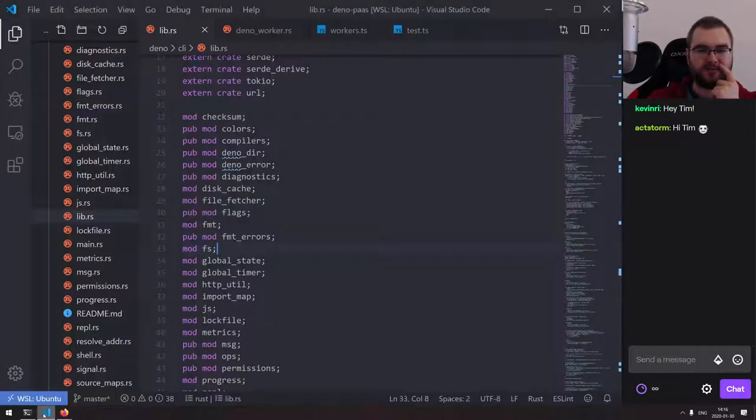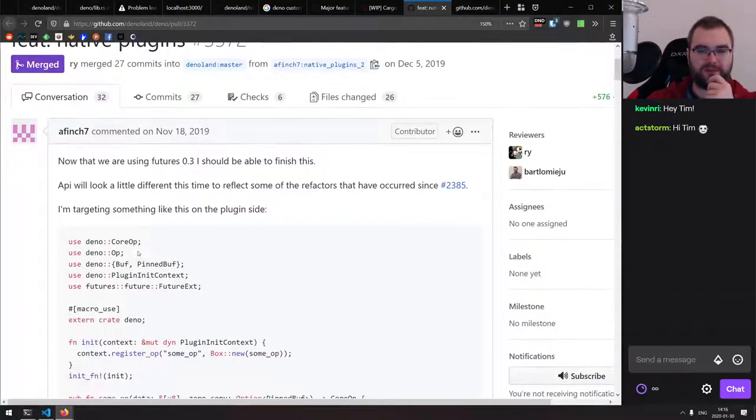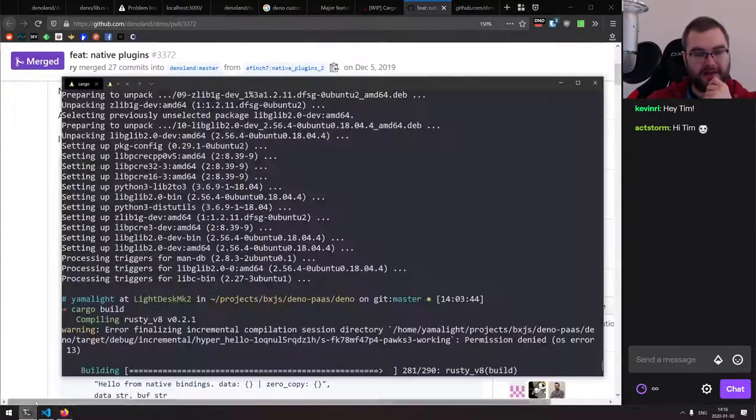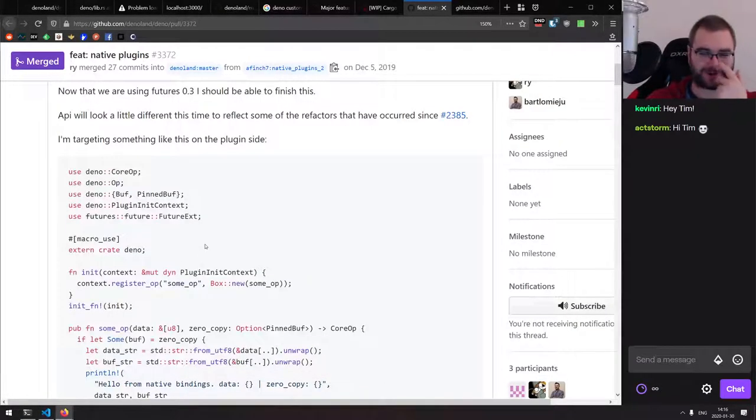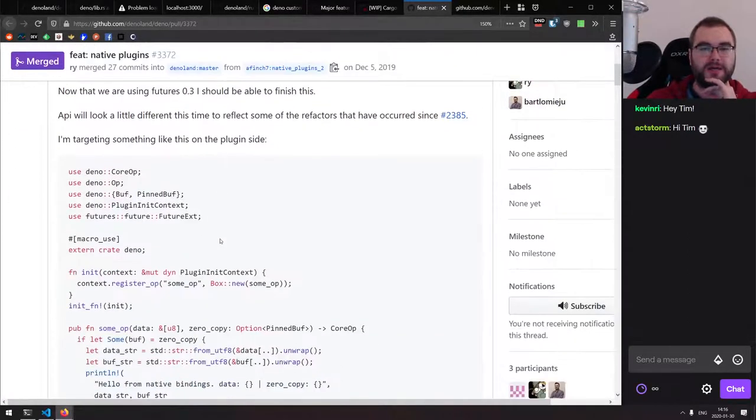So I guess this is a lot better because I don't have to recompile the whole damn V8, which is still running, we started it 15 minutes ago, it's still in progress, god damn it. That thing is large. All right, native plugins.